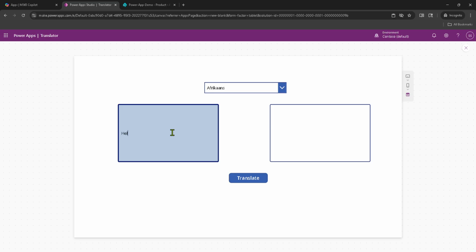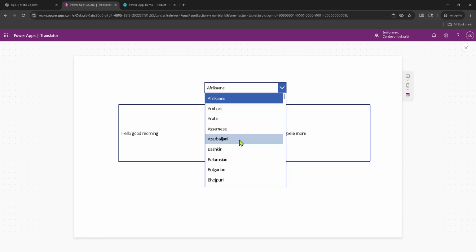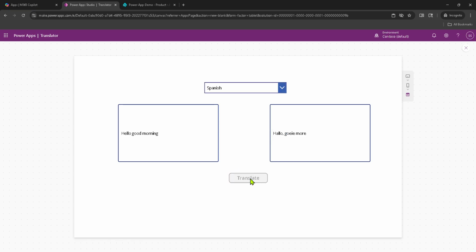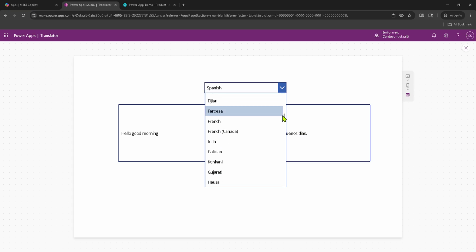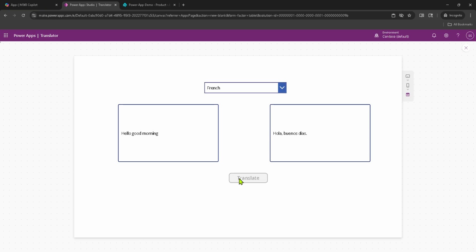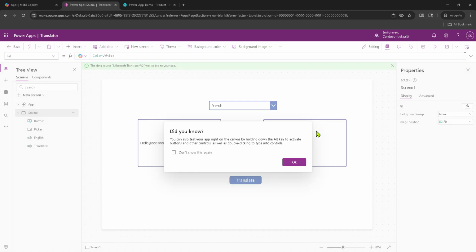So I say hello, good morning. What happens when I translate? Yeah, great. What if I translate it in, okay, Spanish? Wonderful. How about Japanese? French? Okay, this is going to be fun, right? So this is our application.